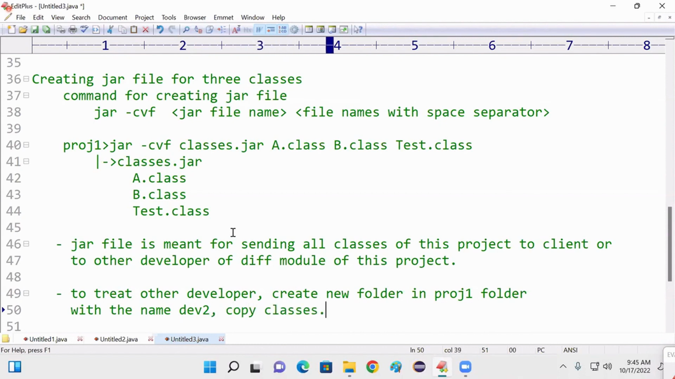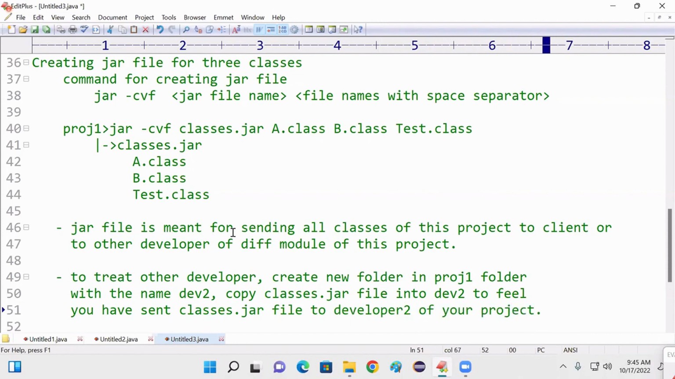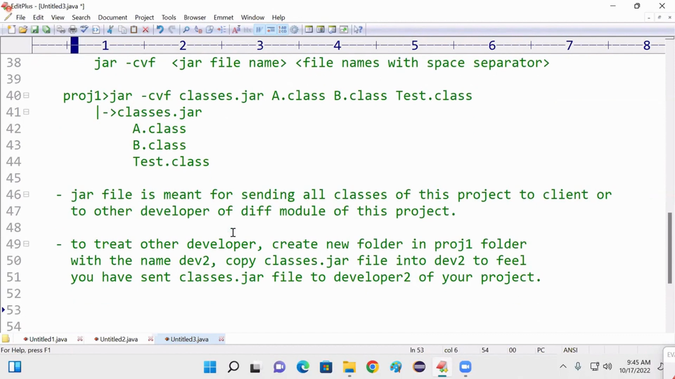Copy the classes.jar file into the dev2 folder. You have sent the classes.jar file to developer 2 of your project. Understand what I'm saying?